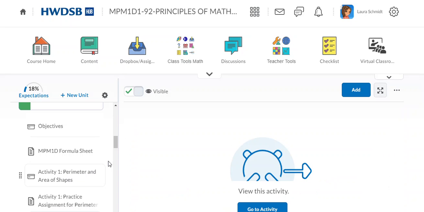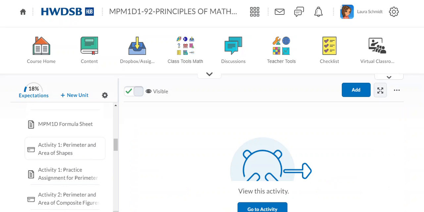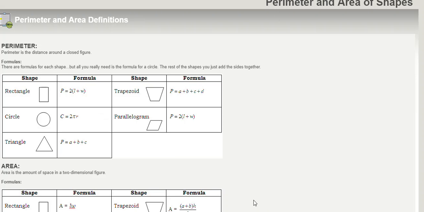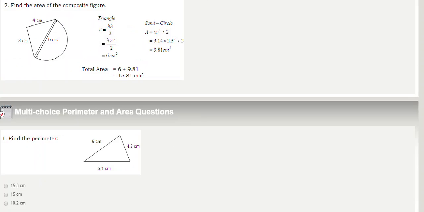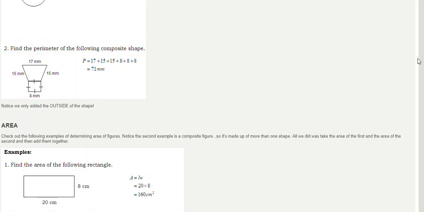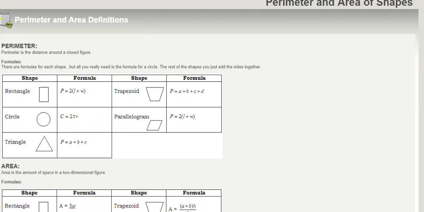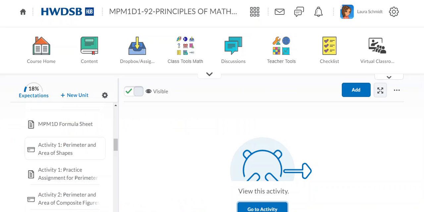Okay, so Activity 1 is set up the same way as the other unit in terms of the titles, Activity 1 through whatever. Also, if you have an iPad, some of these things aren't super compatible, so this unit is better on a computer. We start with the perimeter and area of shapes, and then there are some sample questions. It's basically a repeat of grade 7 and 8 stuff.